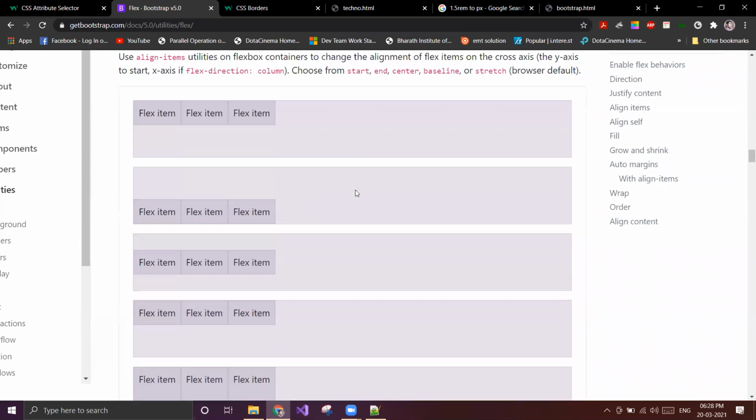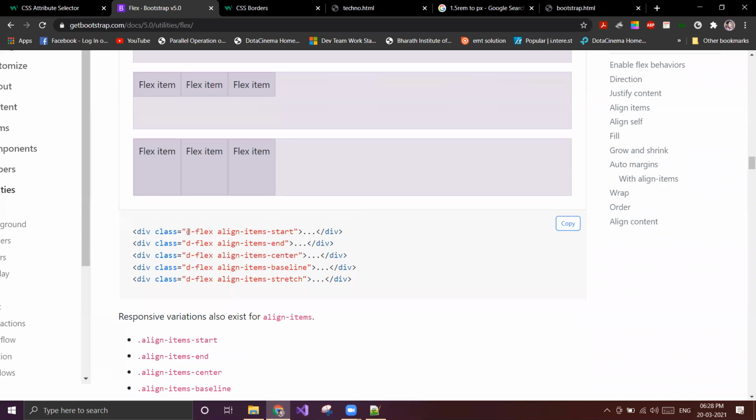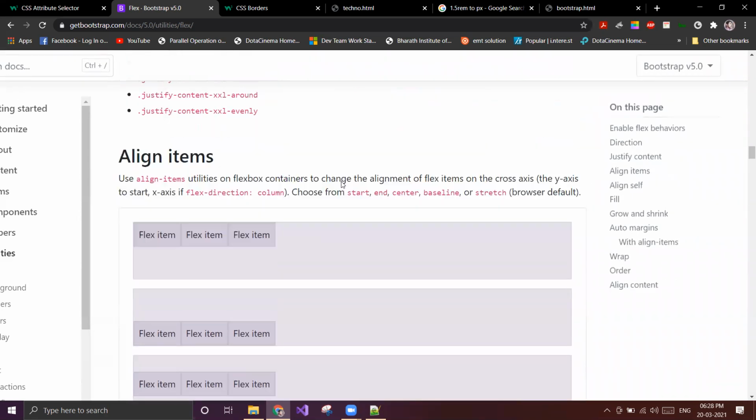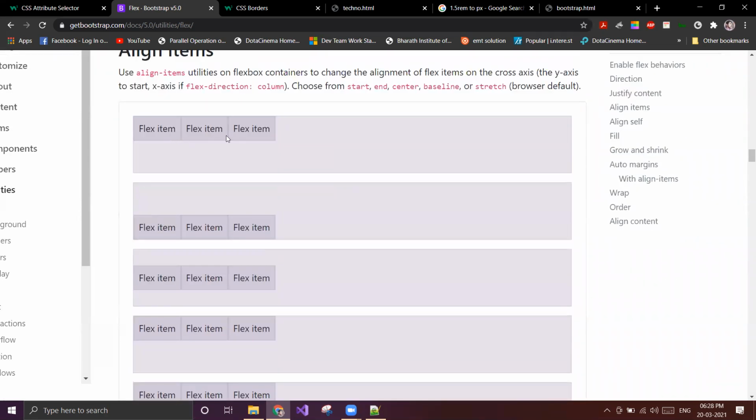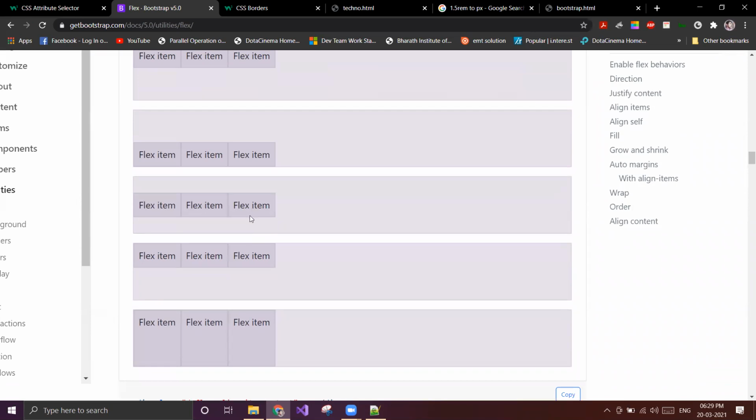Then align items. In the same way, here also, d-flex, align items start, d-flex, align items center. What is done by align items? Here it is given align items start, so it is going to the start. Align items end, it will go to the end. Align items center, it will always align everything to the center.